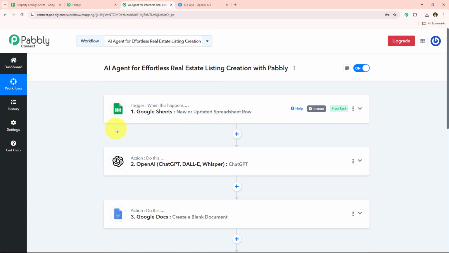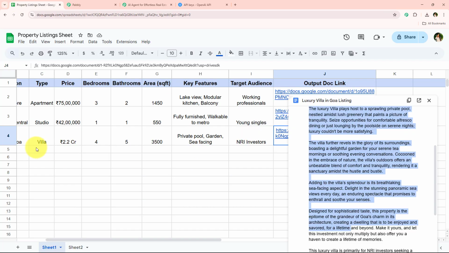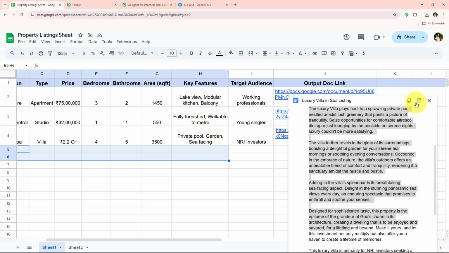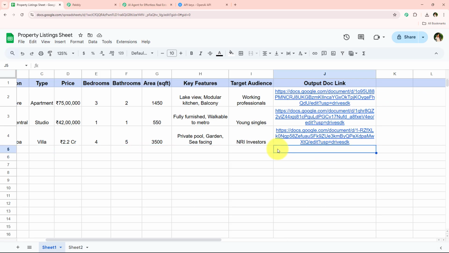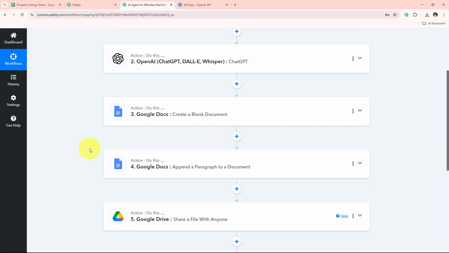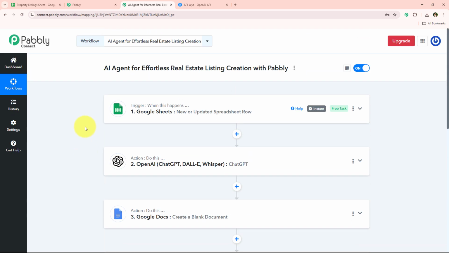And now, like I showed you in the starting of this video, whenever I'm just going to add the property details into the spreadsheet, automatically my workflow is going to get triggered, and further AI agent is going to generate the listing, and that listing will be added back again into my Google Sheets. We don't have to come back in again to our workflow to click on save and send test request. All of this is going to happen in backend.